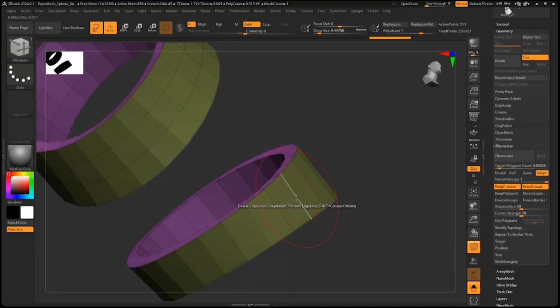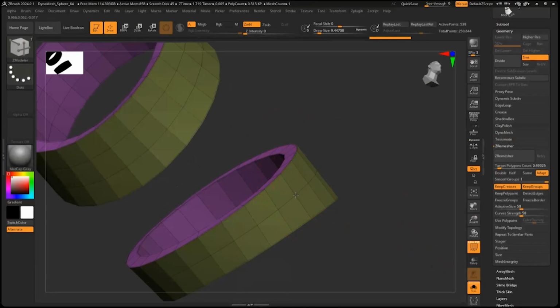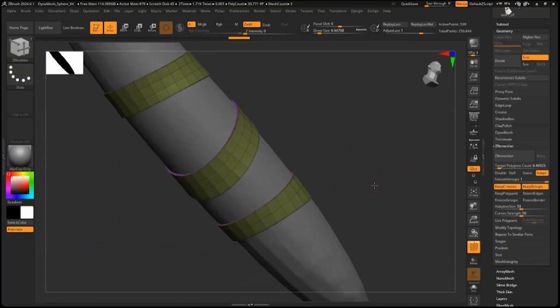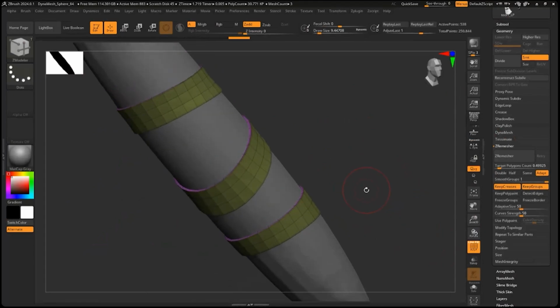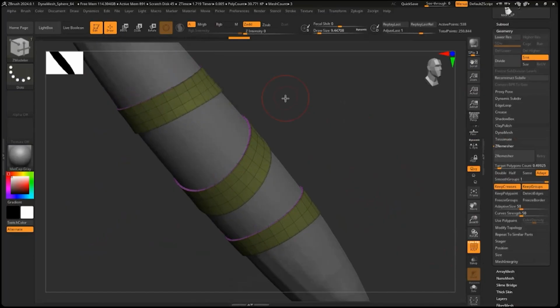And now I can press space bar again and insert, I guess. Yeah. And now I can insert this loop again, and now it's very straight. That's practically it. We can add subdivisions. For example, we can press D and add dynamic subdivisions. Let's press always yes.